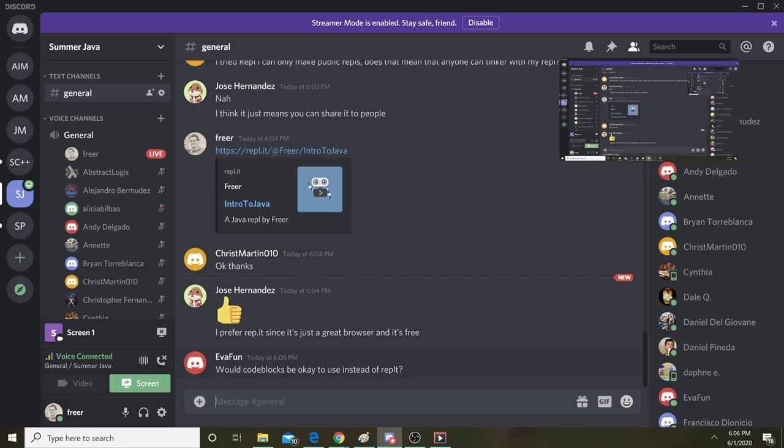Somebody says, would code blocks be okay to use instead of Replit? Well, yeah, that's fine. For a long time, we used code blocks. Some professors might still prefer it. For your final project, some of you might be... well, okay, wait a minute. I just got confused for a second. I've never used code blocks with Java. I mean, you probably could use it because it's a text editor. It's an IDE.